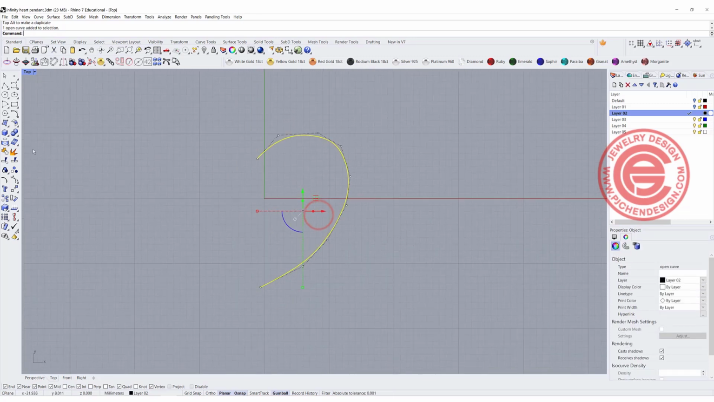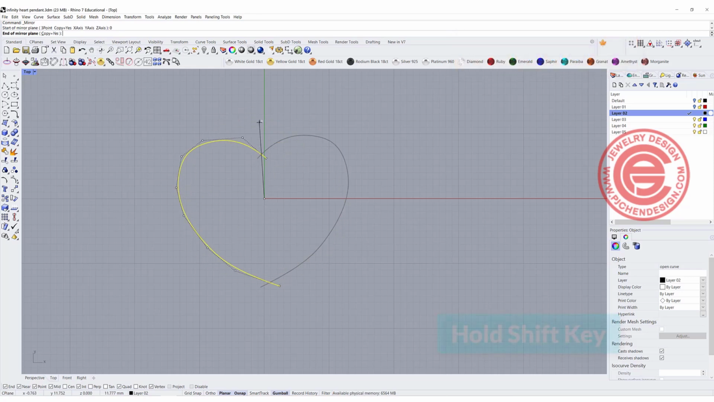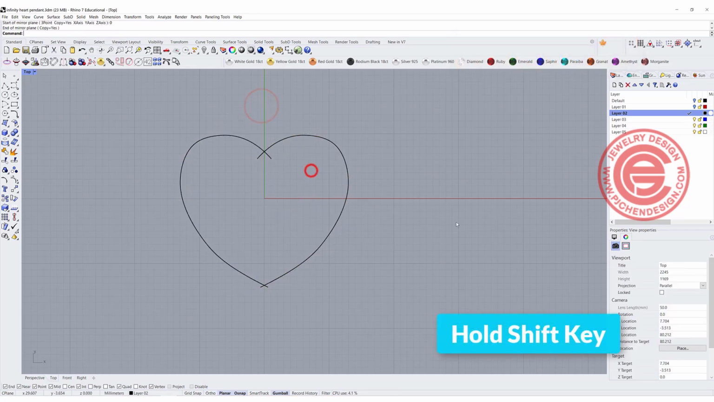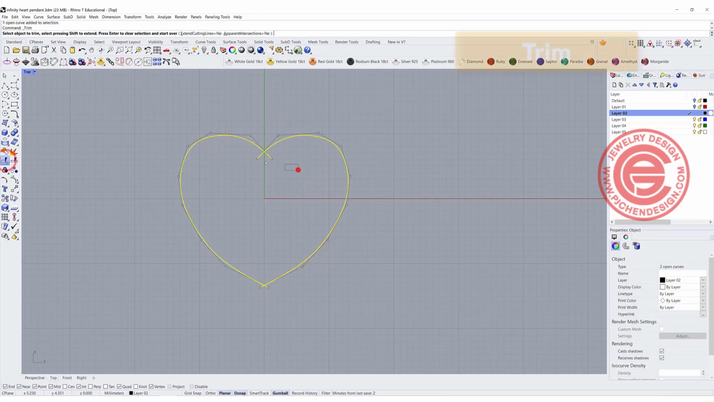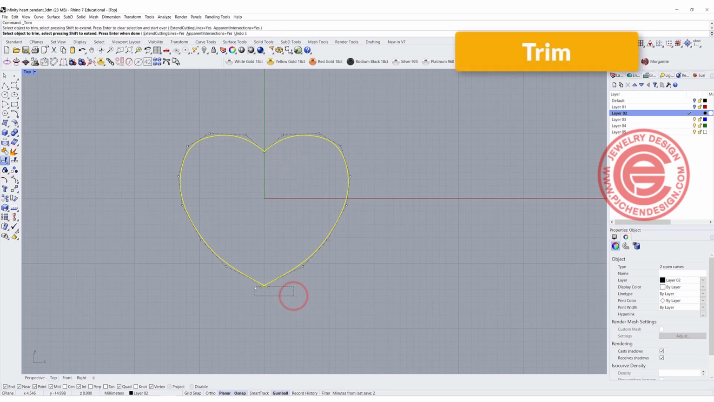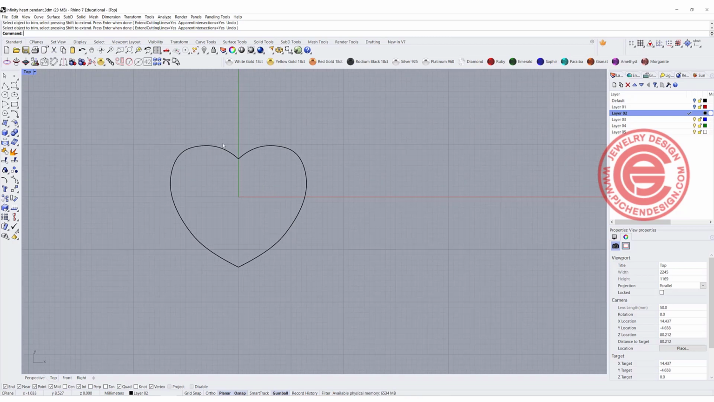Okay, so now you have this one, we can simply mirror to the other side with the mirror command, type 0 and hold your shift key, and it will get something like this. After that, you can pick up both of them and trim anything that's past the center point. All right, and again, I like to have everything rounded.